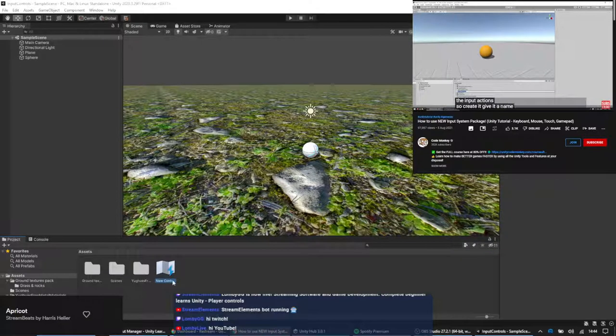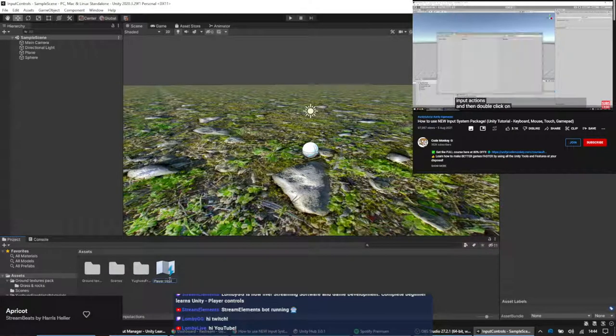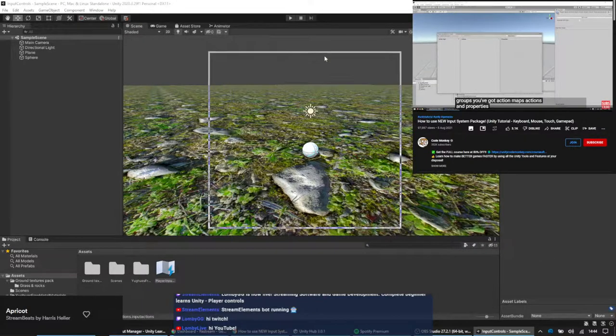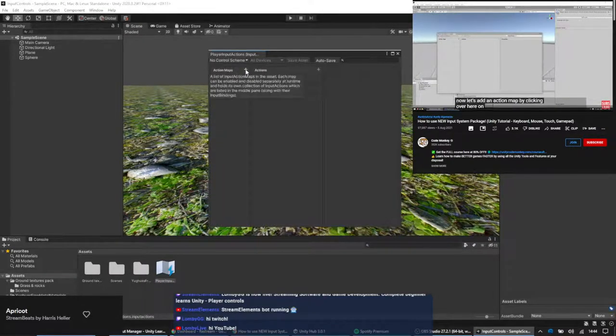So create it, give it a name like player input actions. And then double click on it. So when you do, out pops the input actions window. This is where you're going to define all of the actions and inputs that you can then use in your game. So you see this separated in three groups. You've got action maps, actions, and properties. Right. Now let's add an action map by clicking over here on the plus icon.